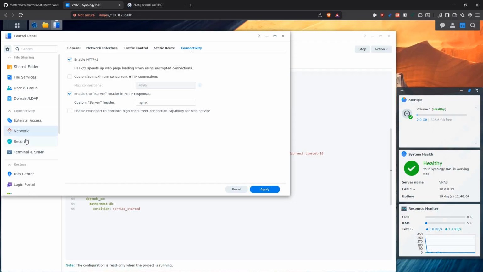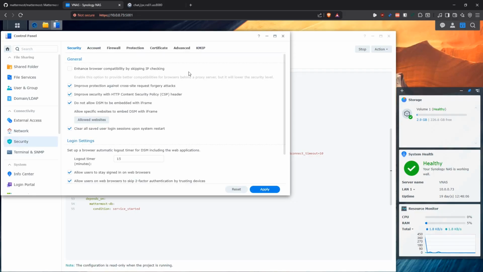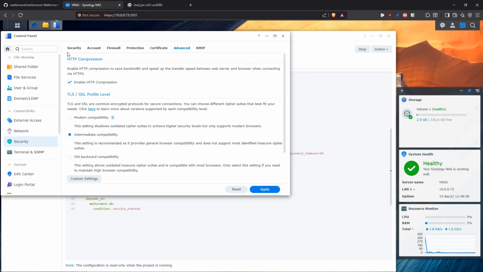And another thing that we want to do is in security, we're going to go into the advanced tab, and we want to make sure that we have the compression enabled. So check enable HTTP compression, because that saves bandwidth and speeds up the transfer when you're using HTTPS. So that's another thing that we want to do here.